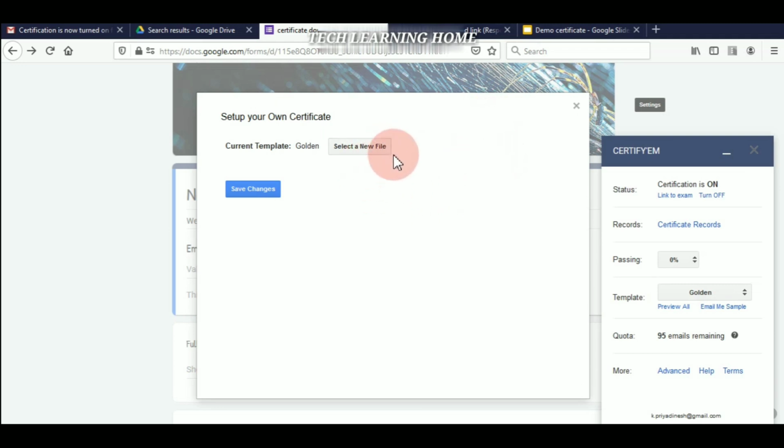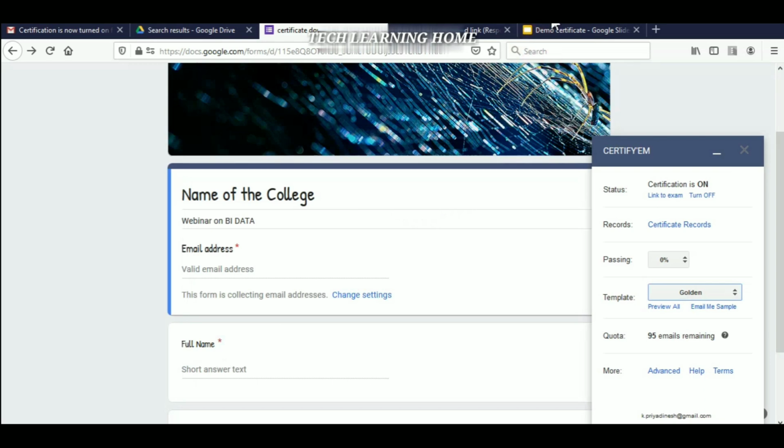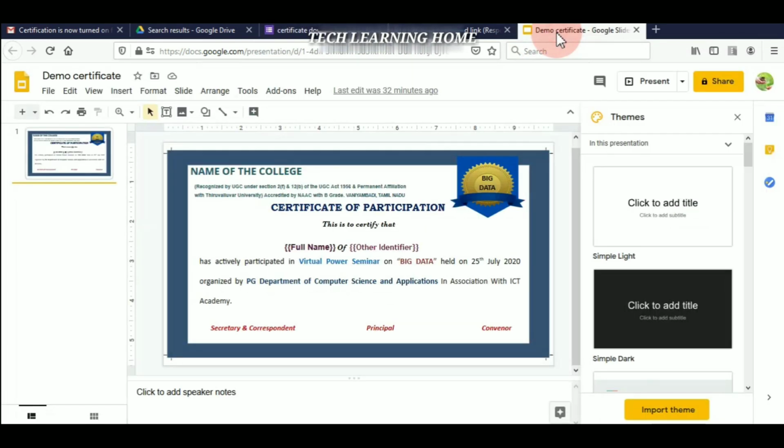Before choosing the file here, I am going to show you the certificate which I have designed already for demonstration. So this is the certificate I have designed, with the college name and certificate of participation. These are the fields. These two fields I am going to use for printing the certificate: full name as the participant's name, and the other identifier is the college name. So this is the template I am going to use in this form. This name is demo certificate.